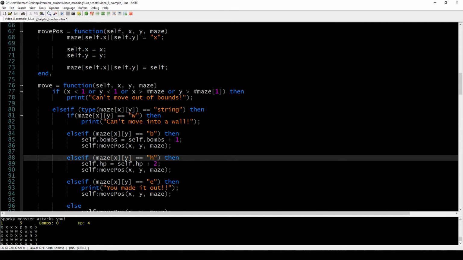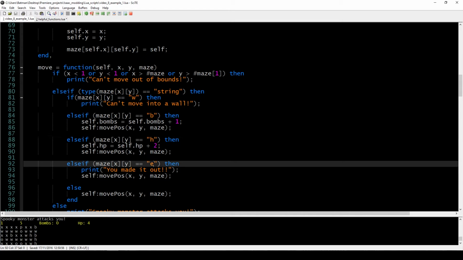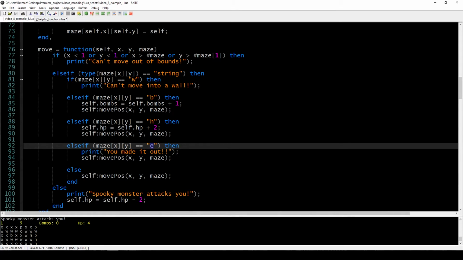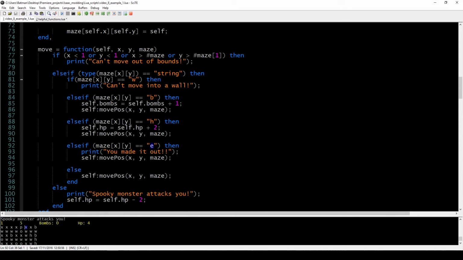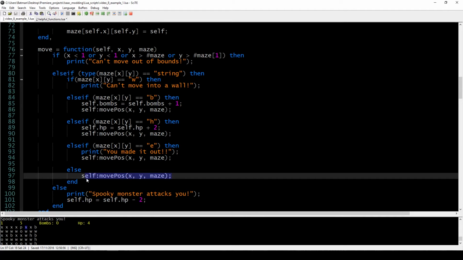If it's a heart, we do the same thing. We increase our health by 2, and then move into the position that we've tried moving in. Or if the answer is E, what we do is we just print out you made it out of the maze, and then we move ourselves to that E position. Or if none of that is true, there's only one option left, that this value is X, we just move to that one and don't do anything.